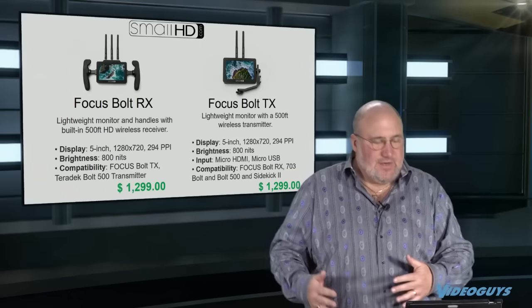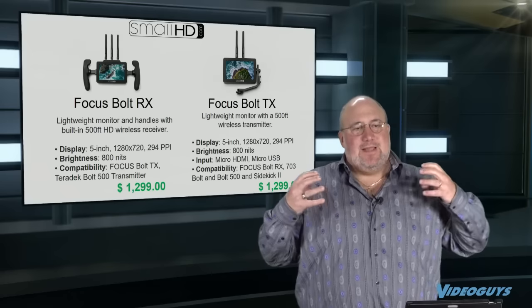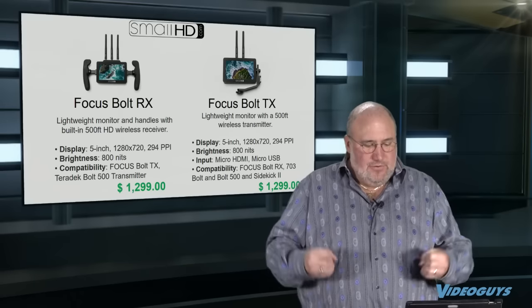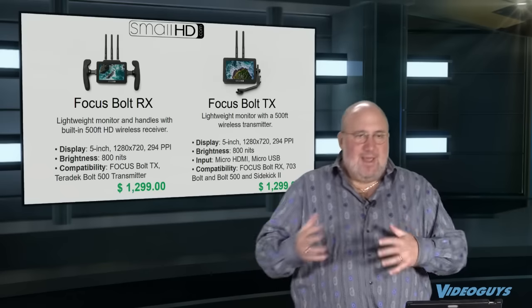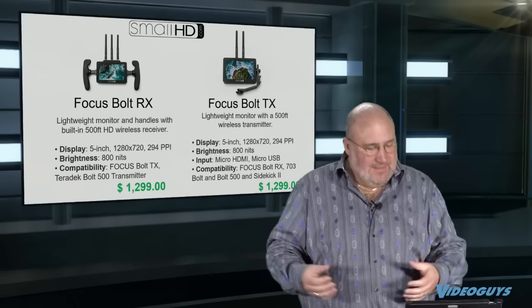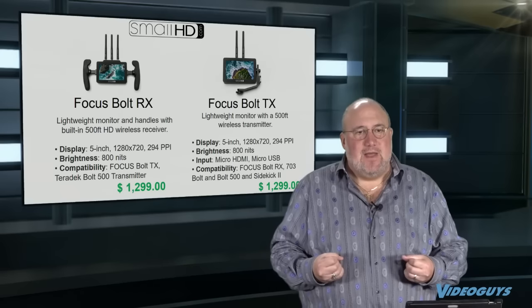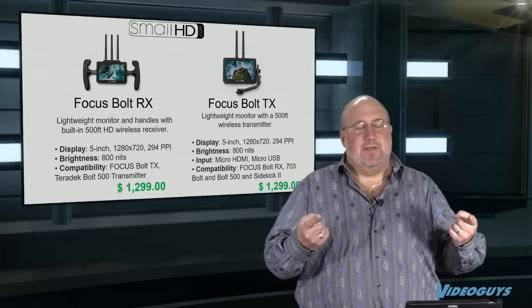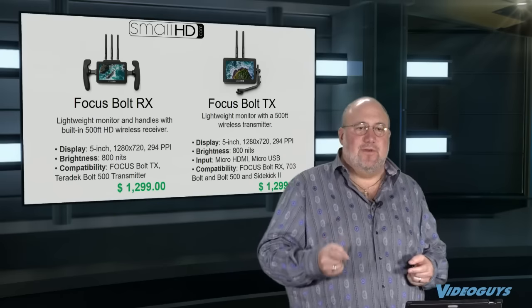It's a receiver and a transmitter, where the Bolt technology is built into the focus monitor. So you can use it to broadcast what you have or to watch what you have with these monitors. They're very compact, sleek. They've got the handles nicely well done, and we recommend them very highly. The guys at Small HD can do a much better job than I can on this. Let's roll the video.